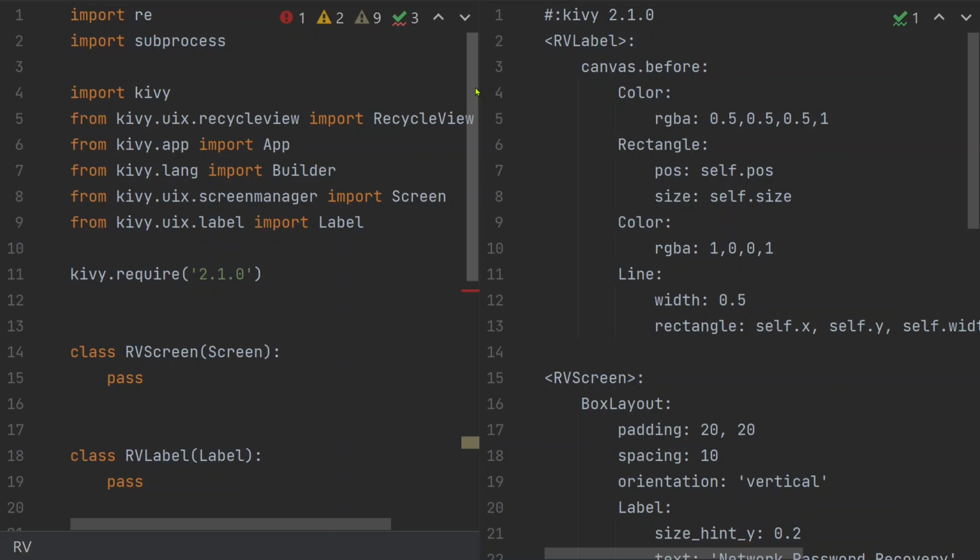I've set up the basic structure of our Kivy app, and I'll walk you quickly through that so you don't have to watch me code all the time. So we import re and subprocess, which we will need. We import the usual Kivy stuff, so Kivy itself, to get the Kivy require 2.1.0. That is the version I'm working with. Of course, I import my RecycleView. I import the app and the builder, and I'm going to use a screen and a label.